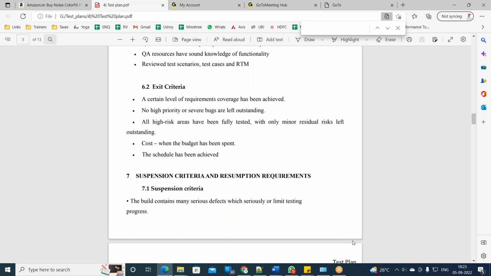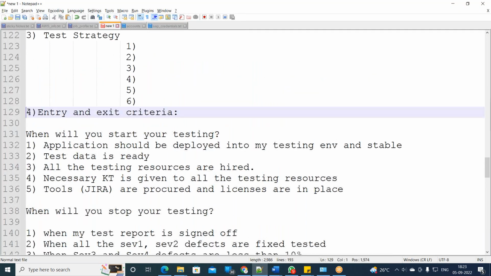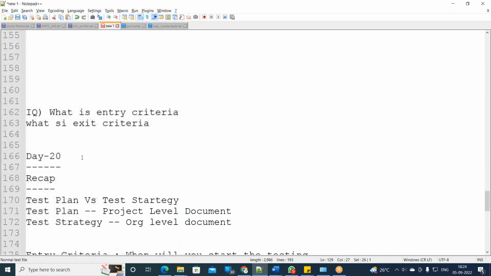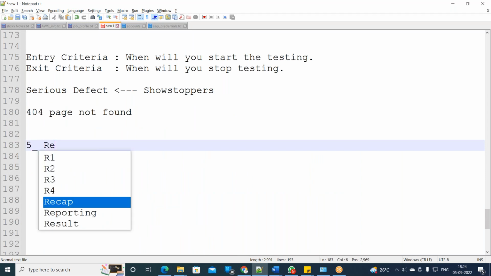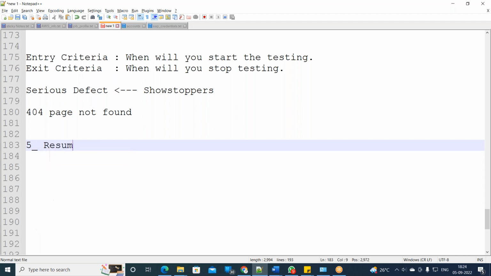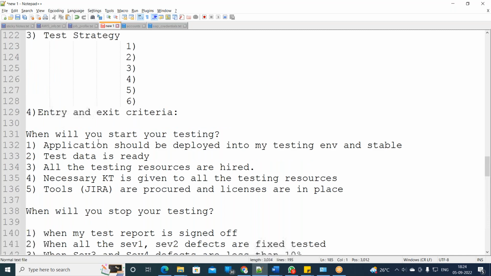Anyway, now entry and exit criteria is done. Then the next step is, let's go back here. What have we covered? The fourth step is entry criteria and exit criteria. And the fifth thing is suspension criteria and resumption criteria. Wonderful. So far five things are covered. Let's look at all five things again.